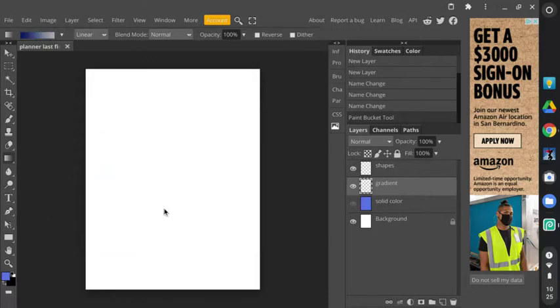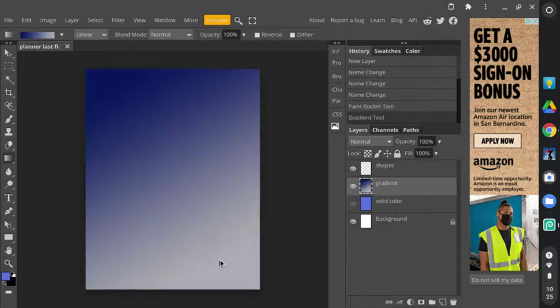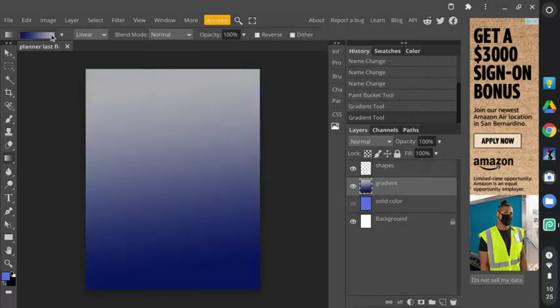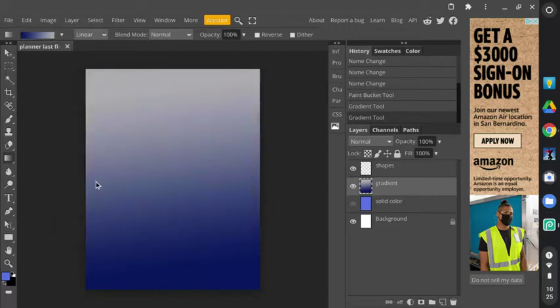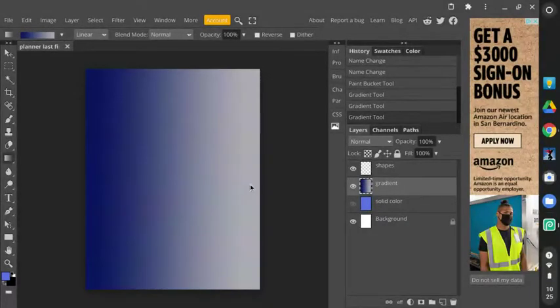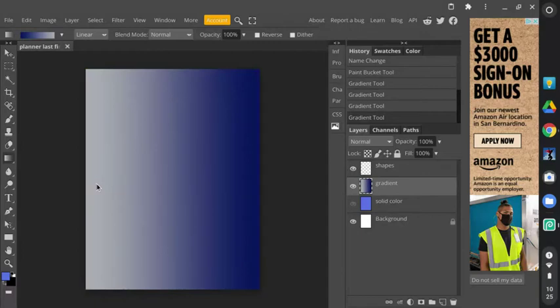Now, to apply this gradient, since I'm on my gradient tool, I already have my gradient set. You're going to click and drag. Now, to redo this gradient, you could just click and drag and do it again. Obviously, since our gradient is set from blue to gray, that changes depending on direction. If I click from left to right, it'll be blue to gray. Or if I click from right to left, it'll be blue to gray that way.